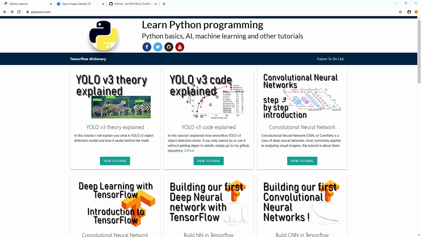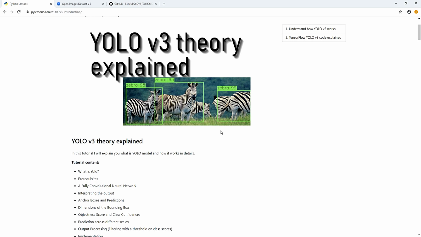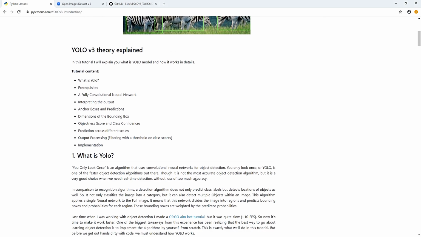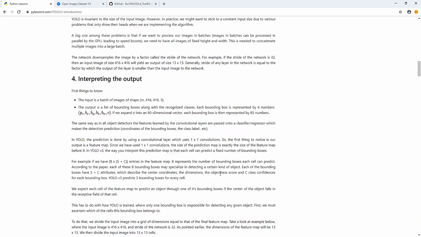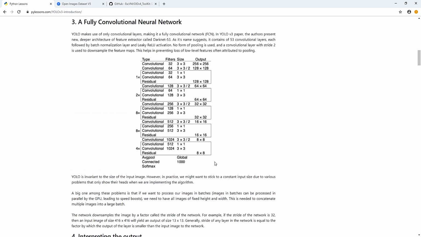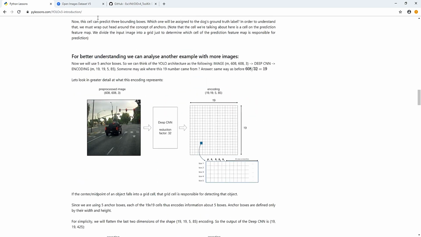You can find them on my web page. One of them was YOLO v3 theory explained, and another was about the code. In the theory tutorial, I wrote everything you should know before jumping into YOLO and before using it: why it works fast, what is used here for detection, and all the details you need to know.